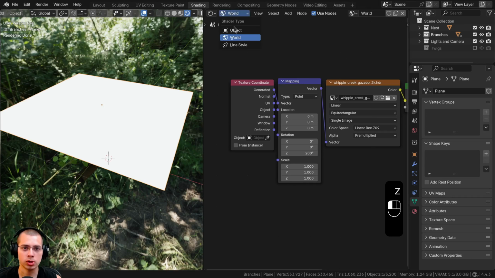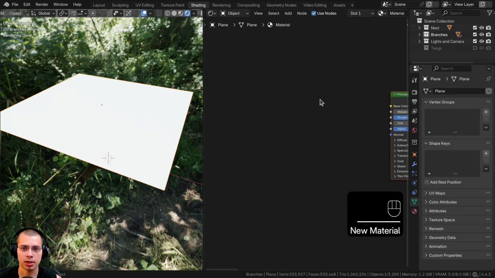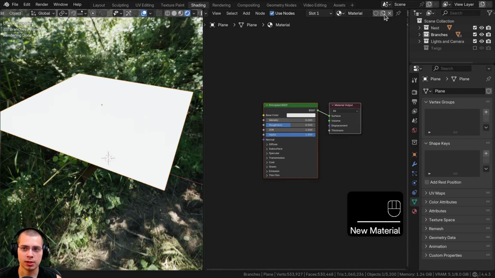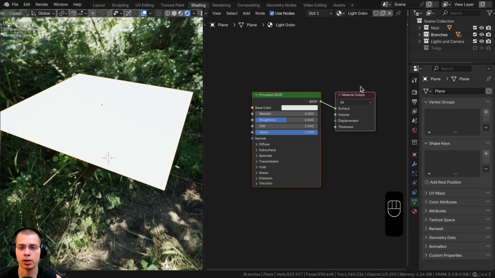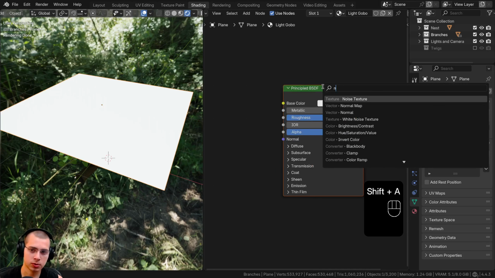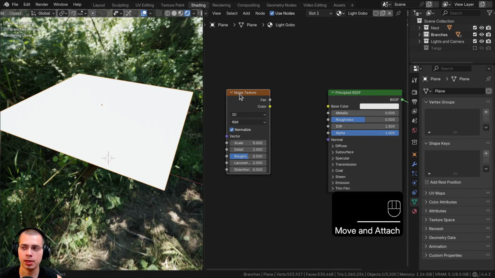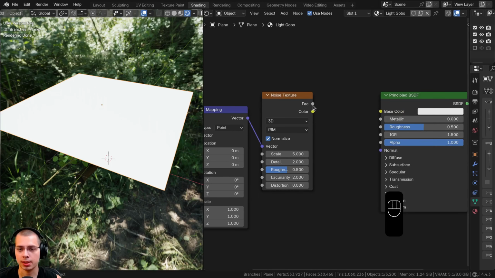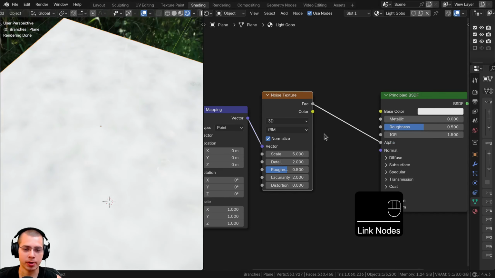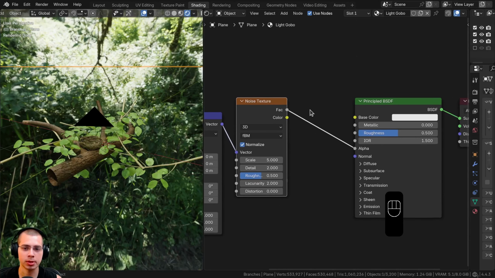And instead of the world shading, I'm going to use the object, and we'll click on new to add a new material. And this material I can just rename to light gobo or whatever you want to call it. I'm going to go to the add menu and search for a noise texture and drop this here, and I'll hit Control T to add the texture coordinate mapping, and I'm going to use the object coordinates. And then I can take the factor and put it into the alpha so it's transparent in some areas. So a little bit of light will be able to go through.